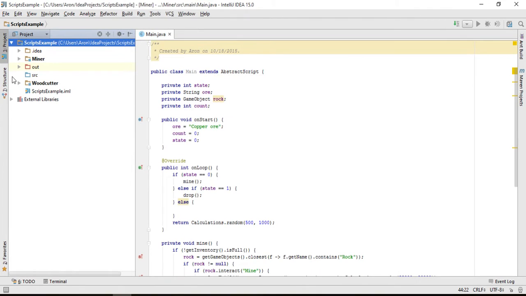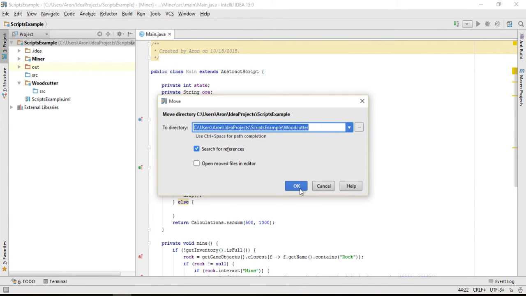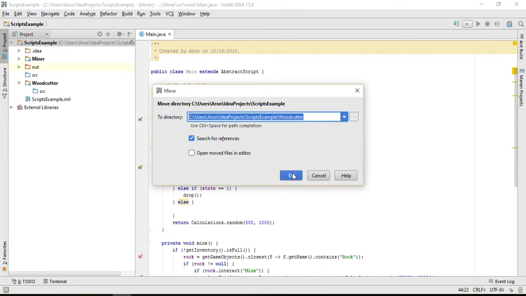So we're going to create a new project in, what the fuck? What?